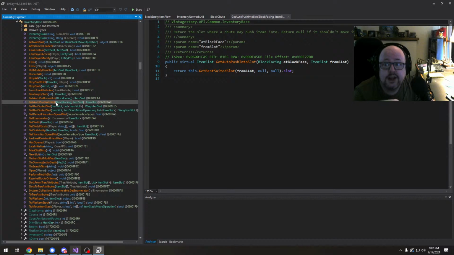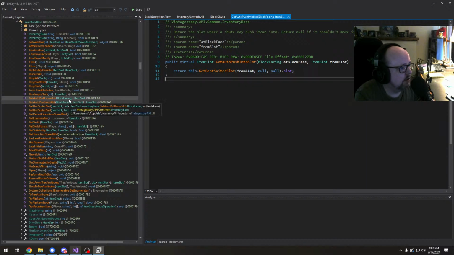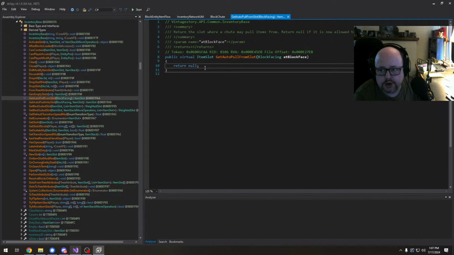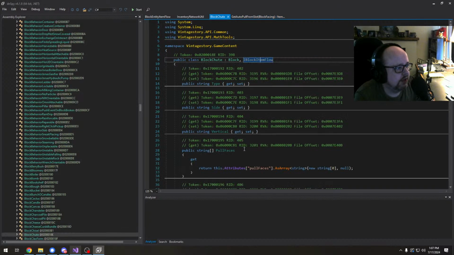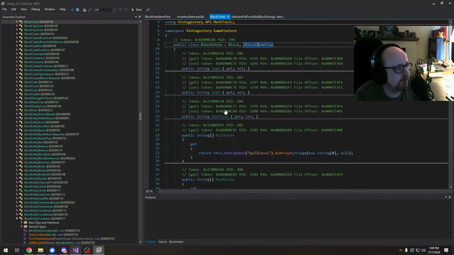But the interface gives you the inventory, right? So it's a roundabout way of getting access to these calls because they're virtual and you can override them in a custom inventory. But get auto push and get auto pull from. So, I'm not 100% sure if, say, a chest has a custom inventory that has this in it. But I think it does because a chute works. And if a chute works, then it must work.